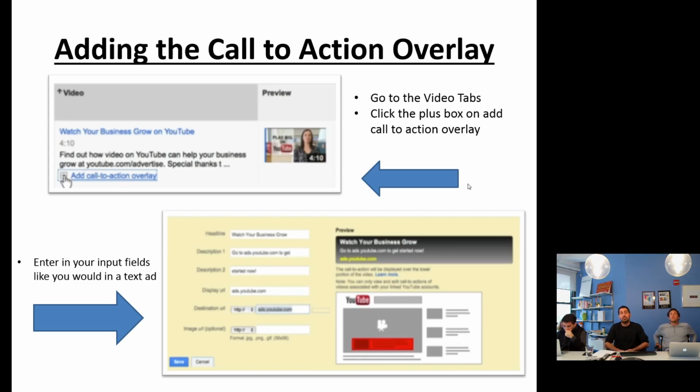Yes, if there are specific video channels that you want to always get advertising or video in display on their videos, you can do that.